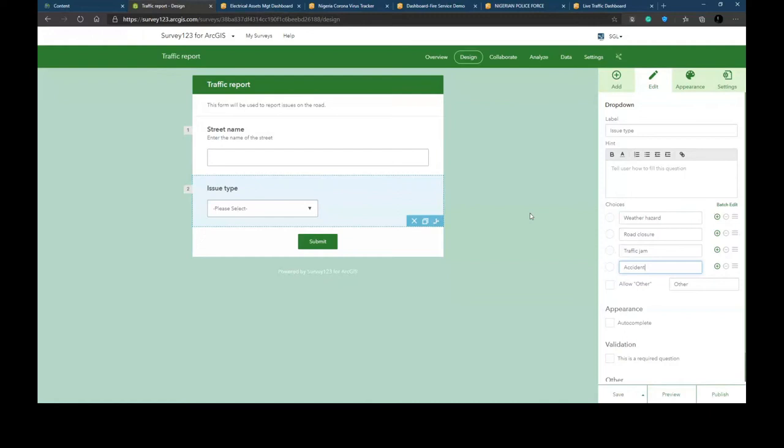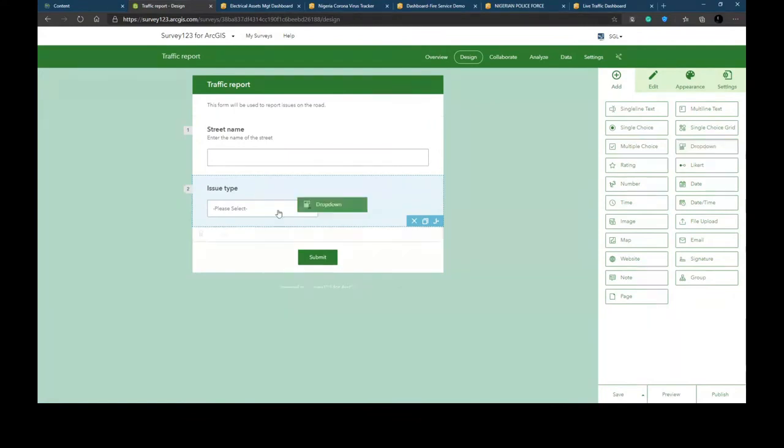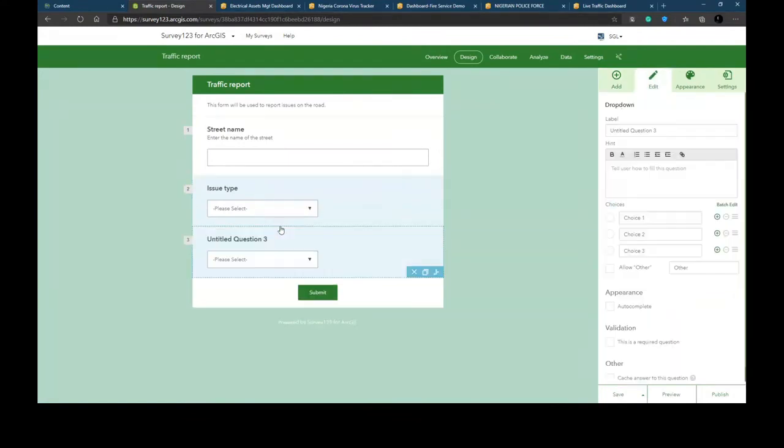Okay, so this is what's happening on this road. Then I'm going to add another one, another drop down, so that the user can tell maybe the status of the issue. Maybe it's pending or it has been resolved.